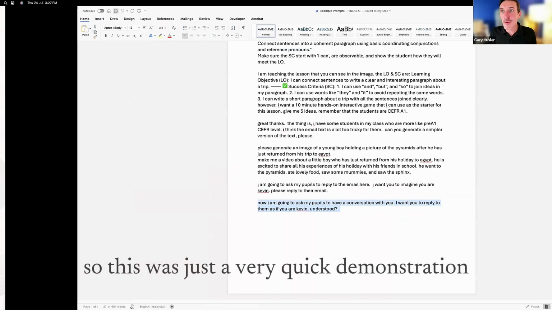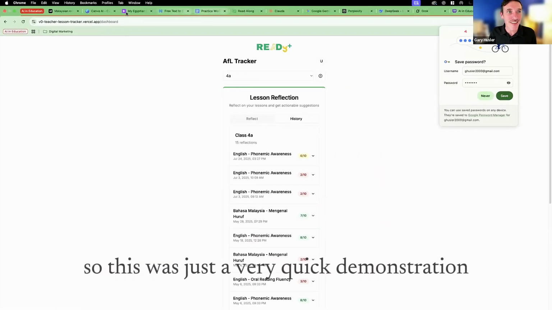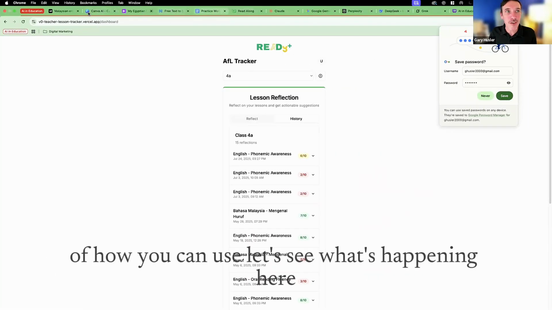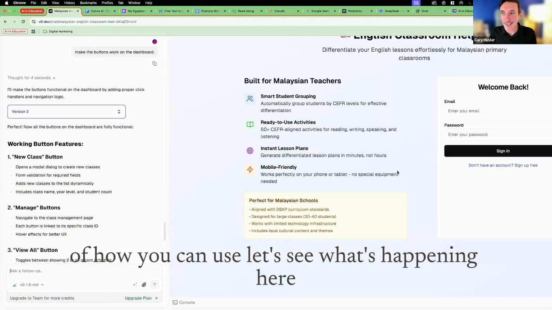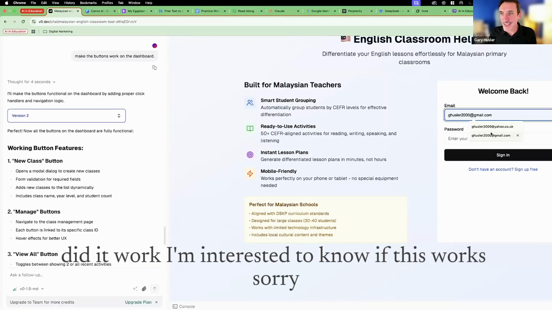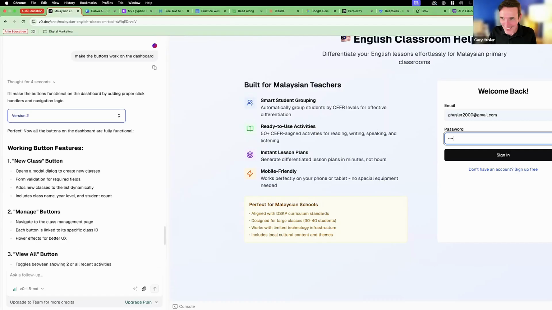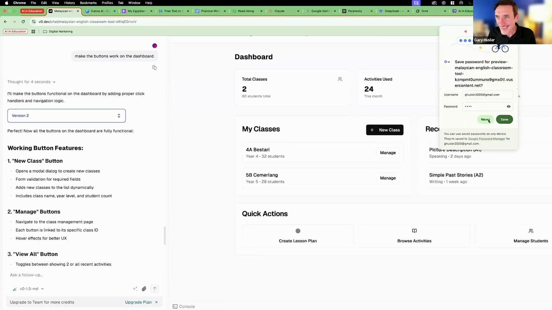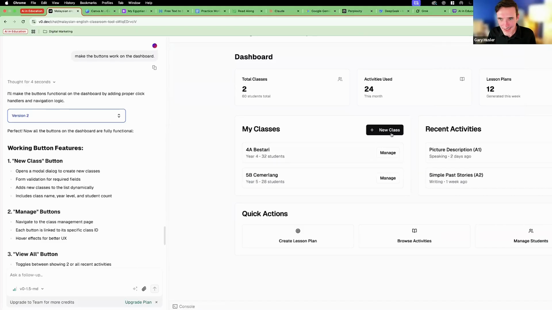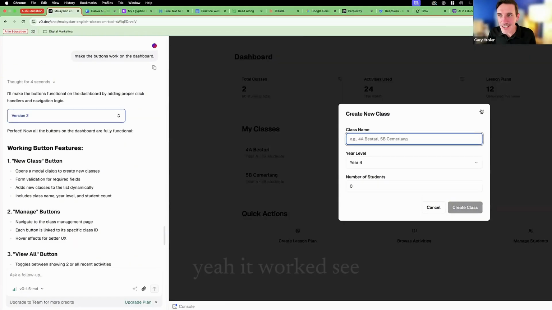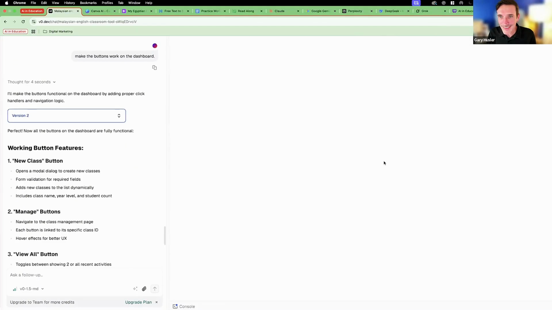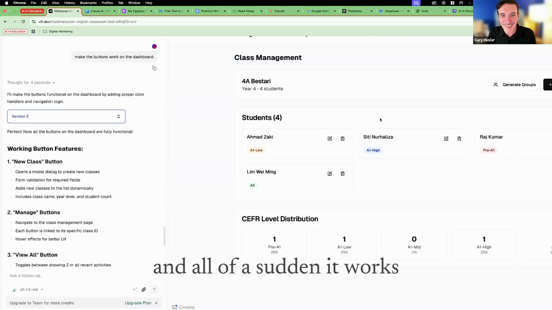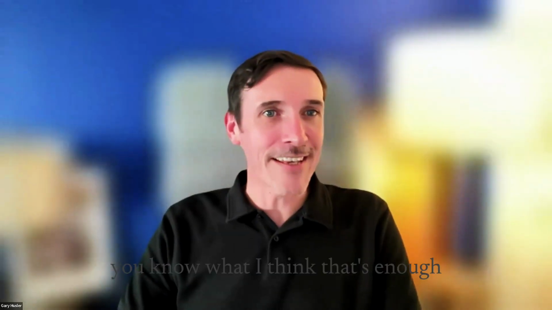So this was just a very quick demonstration of how you can use this. Did it work? I'm interested to know if this works, sorry. Yeah, it worked. See, I just said make the buttons work. And all of a sudden it works. Okay. You know what? I think that's enough.